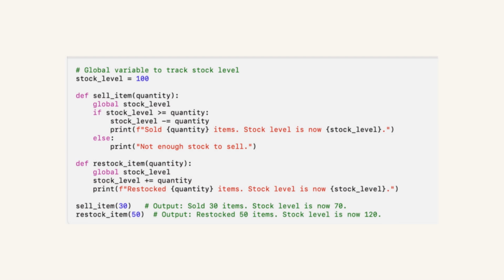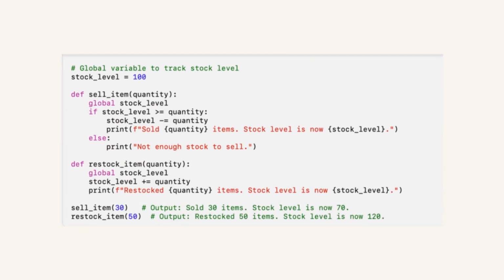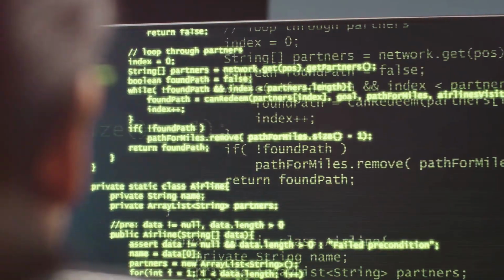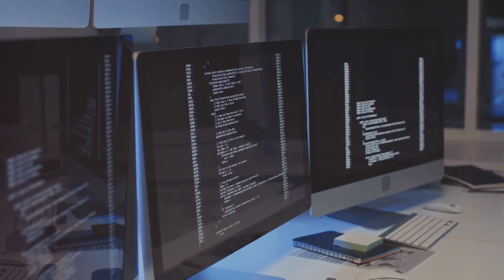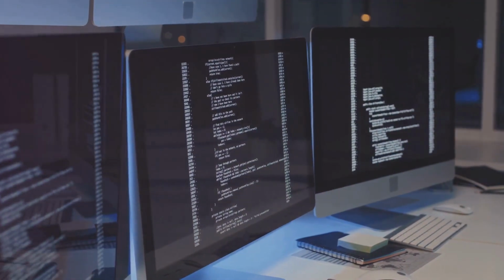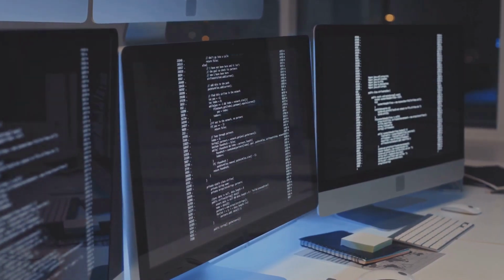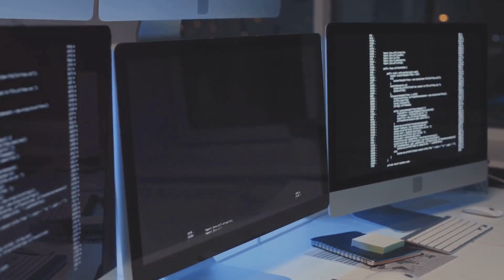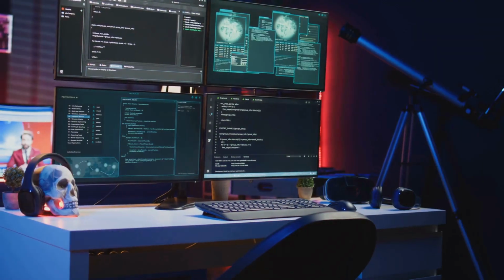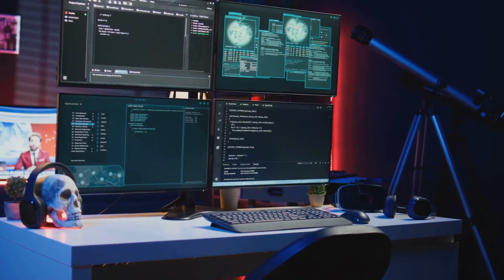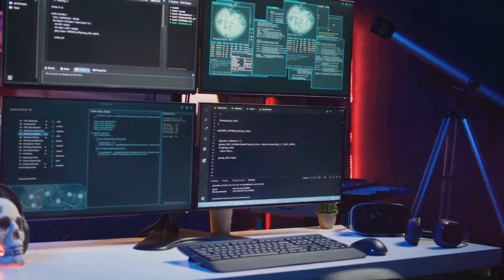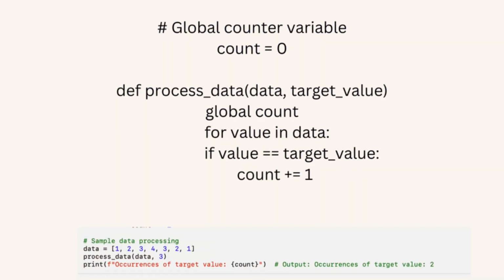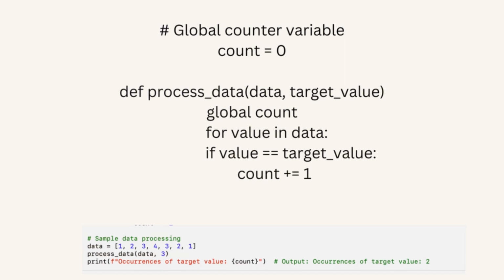Section 6. Accumulating values globally. Another use case for global variables is to act as counters or accumulators. Let's say you're analyzing a large dataset and want to count the occurrences of a specific value. count = 0; def process_data(data): global count; for value in data: if value == target_value: count += 1; process_data(large_dataset); print occurrences of target_value, count.